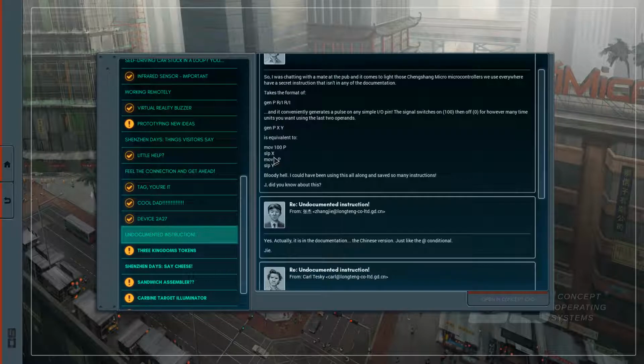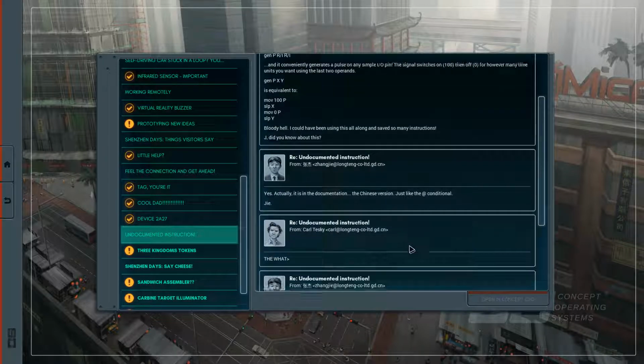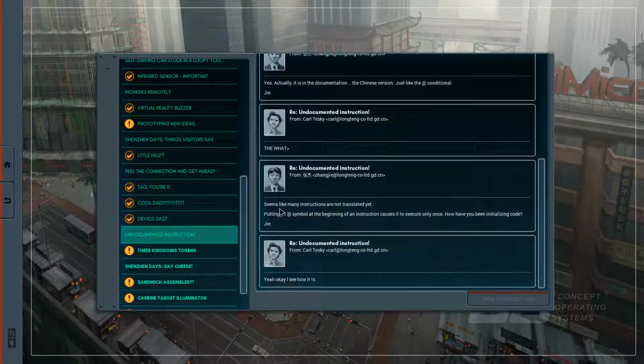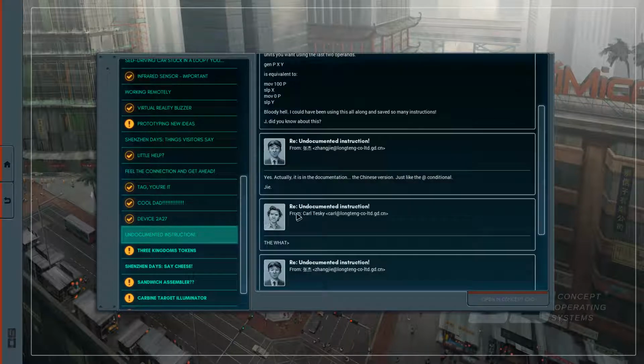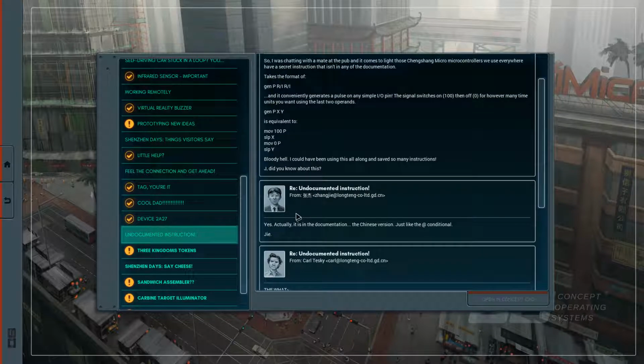That is really useful. Yes, actually it is in the documentation, the Chinese version, just like the add conditional. What? The what? Yeah, exactly. Seems like many instructions are not translated yet. Putting an add symbol at the beginning of an instruction causes it to execute only once. How have you been initializing code? Yeah, okay, I see how it is. Wow. That is useful information. So with add, we can run something only once, and with Gen P, we can generate a pulse.